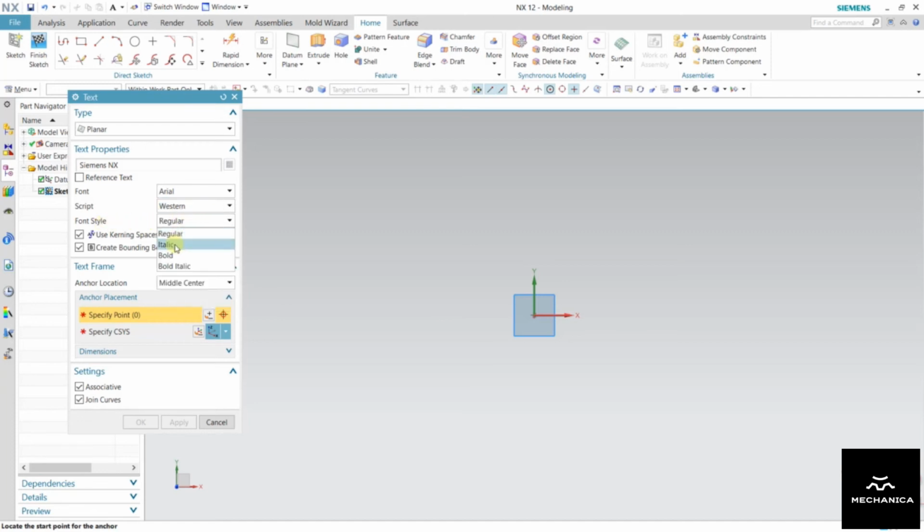We have regular, italic, bold, bold italic. Right now we can see there is a check on this kerning option. With this kerning option we can specify a gap between the text, and there is a check on create bounding box curves. Right now I'm unchecking them, and I will specify the difference between them later. And then we need to specify the anchor location. Right now I'm selecting middle center as a default. In the anchor location, to specify the location of the text, we need to select a coordinate system.